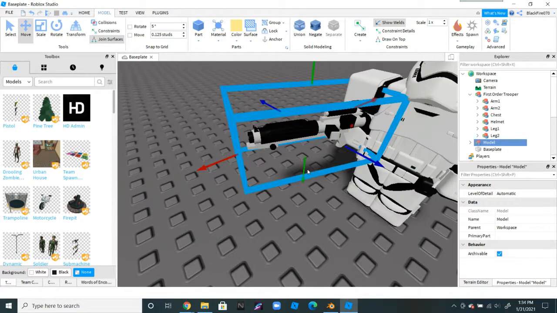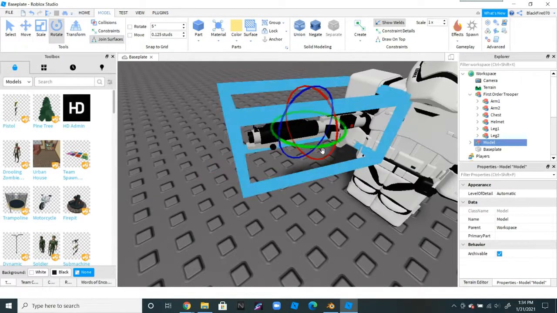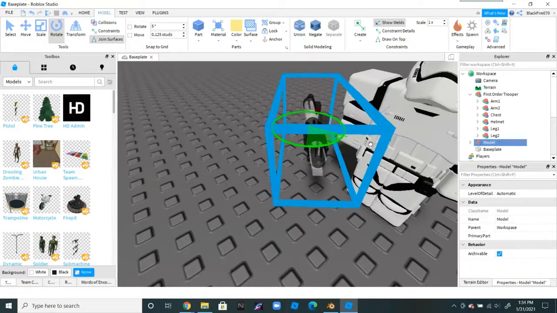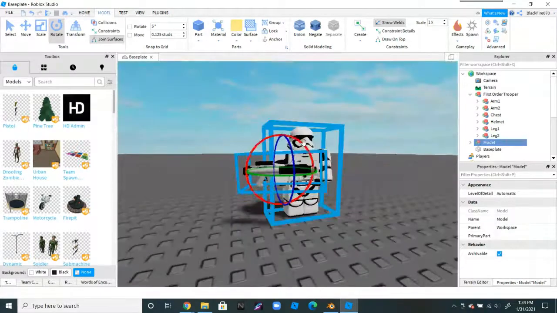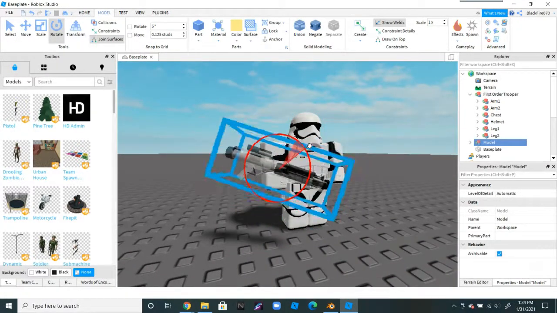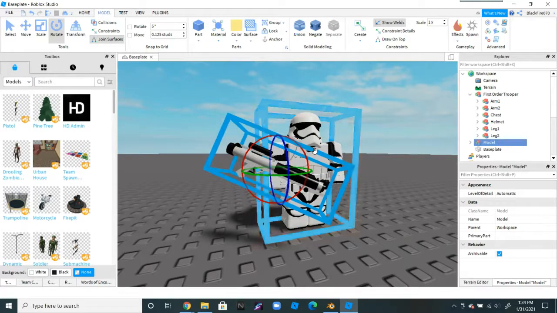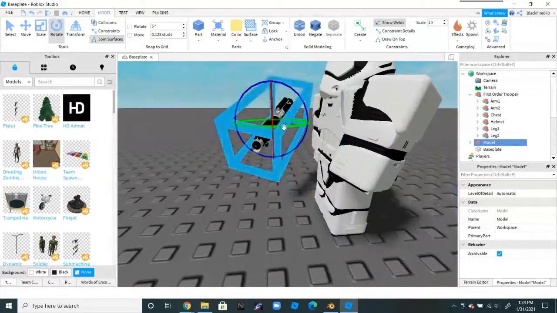So I recommend you get familiar with Roblox Studio before you do GFX. But if you don't know how to do any of this crazy stuff yet, it's okay. Just do what you're comfortable with. You'll get better over time.